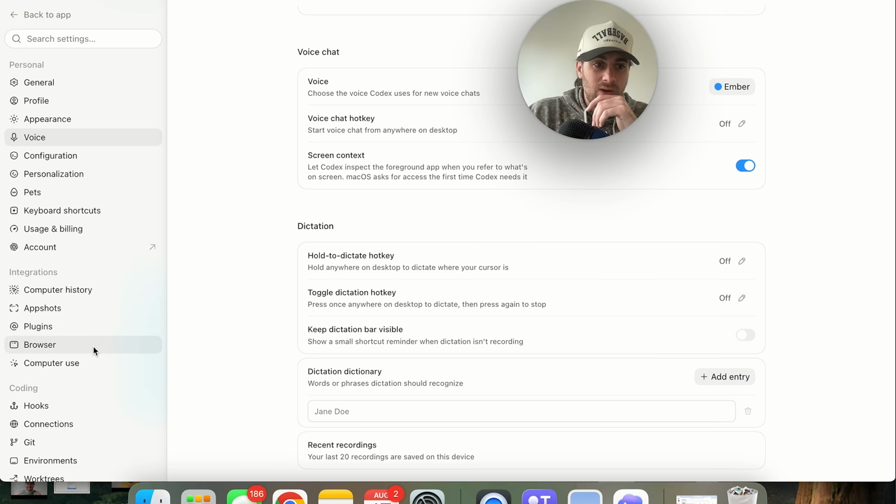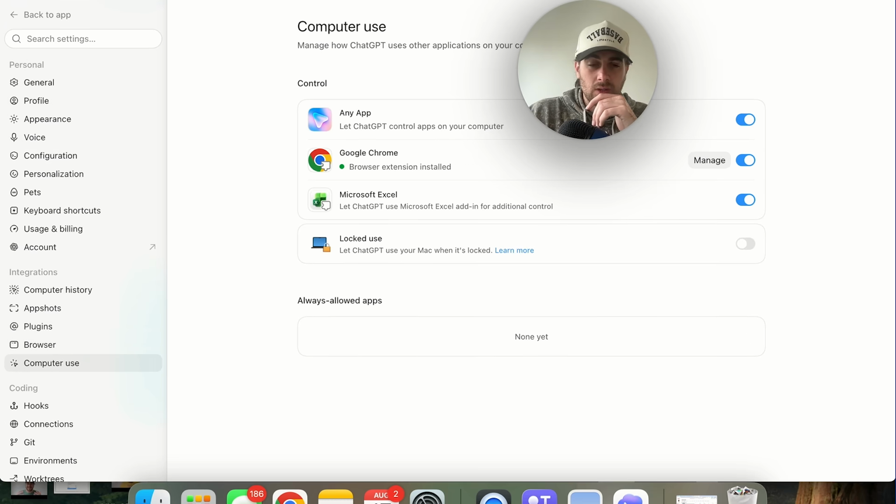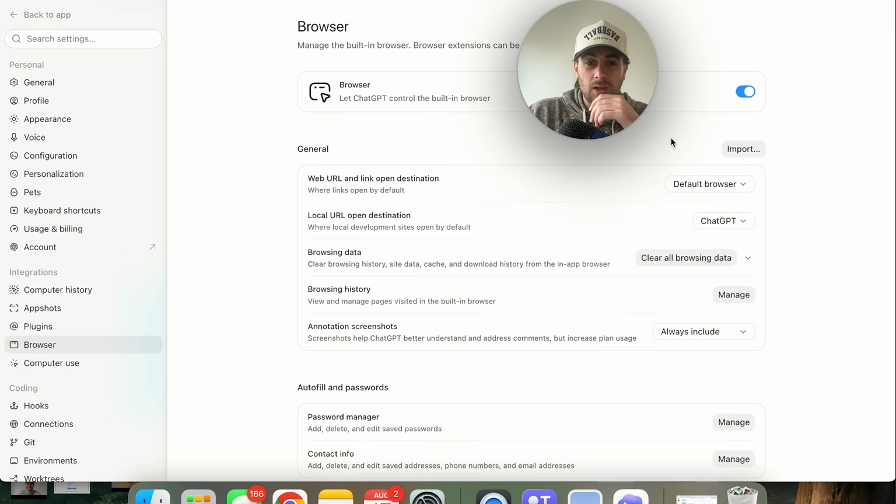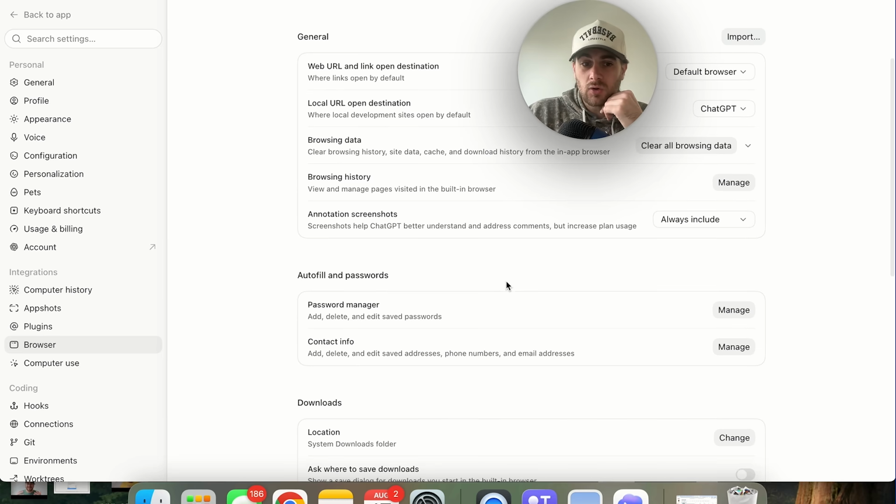In addition to that, if we come over here and actually click on computer use, if you turn all these on, this will let ChatGPT control any app on your computer, basically control your computer. You could do the same exact thing with a browser right here, where you could let ChatGPT control its built-in browser. You can manage your history, you can manage your passwords, you can manage your location, you can manage all of that from directly inside of here. If you want to get the most out of ChatGPT, I would strongly suggest that you're using these different things, you're turning these different settings on, because it really does make a difference.